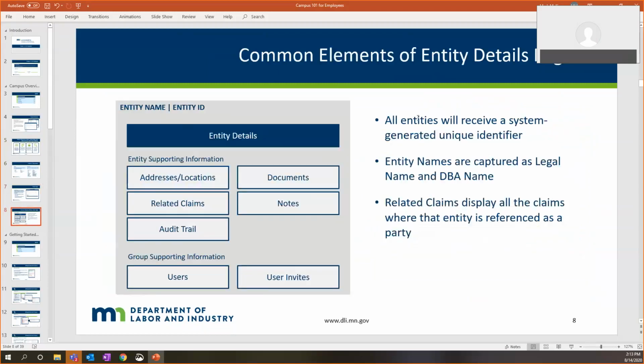And then just diving deeper into details pages. So these are some common elements of an entity details page. So this is the top level entity details page. You can have addresses and locations, related claims, documents under that entity. And then at the bottom of the page too, you can see users, those user profiles that are related to this entity, as well as user invites to invite other people to that entity.